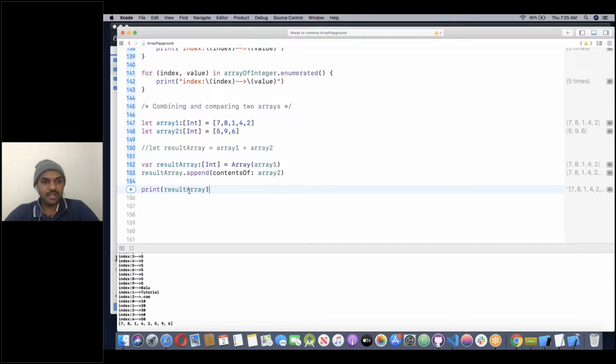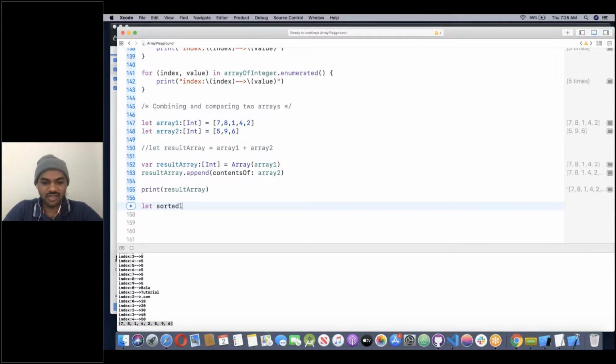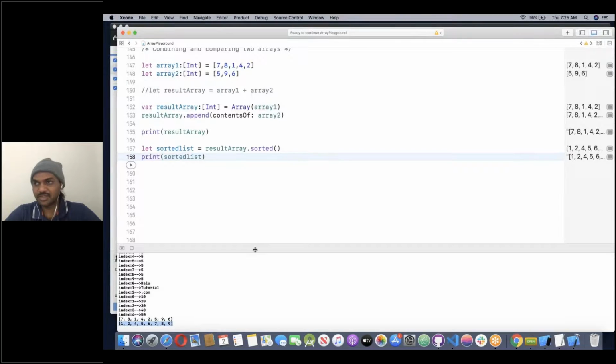Okay. Now, whatever array elements are there, those are not sorted, right? Now let sorted list equal to result array dot sorted, print of sorted list. Got the sorted elements? Last output. Yes, sir.